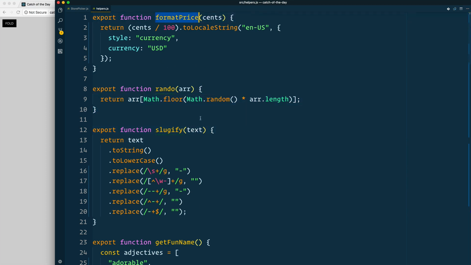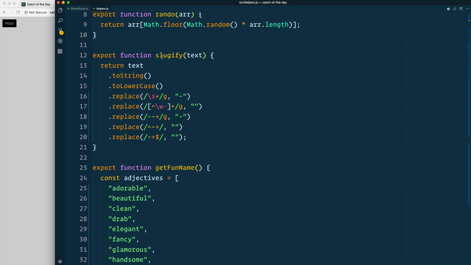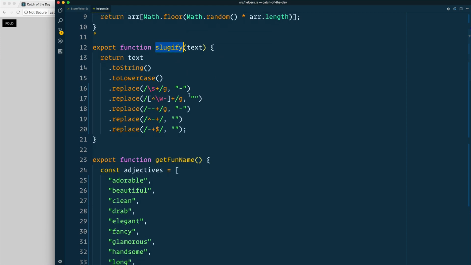Like this one uses a format price where it takes in the amount of cents. It will divide it by 100. That's because we like to save all of our money in cents and then only display it in actual money. That's why we're dividing it by 100. And then we're going to format it as US currency. What else do we have in here? We have a function called slugify, which is just going to take in some sort of text and swap it out with an actual slug. We'll look at that more.